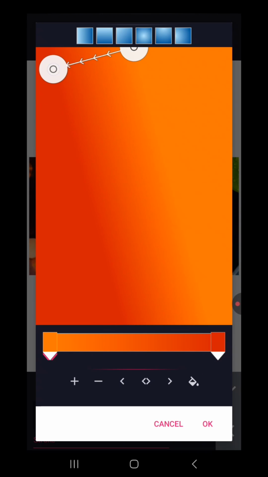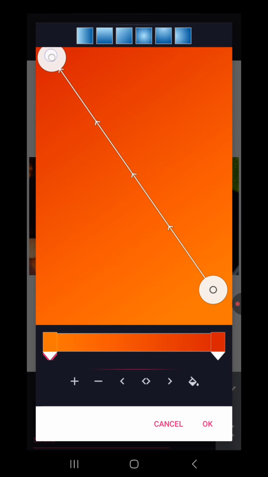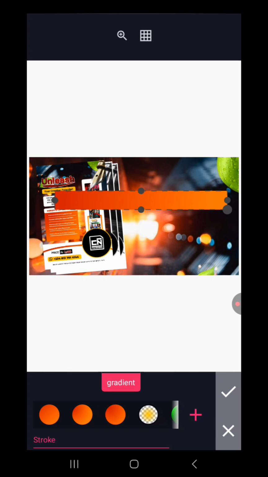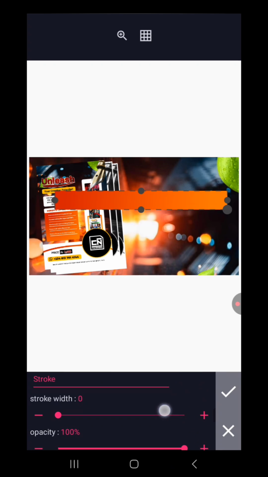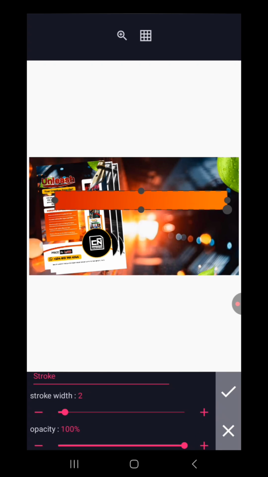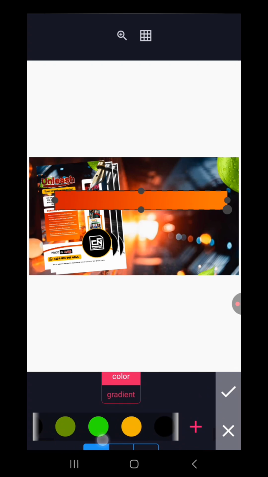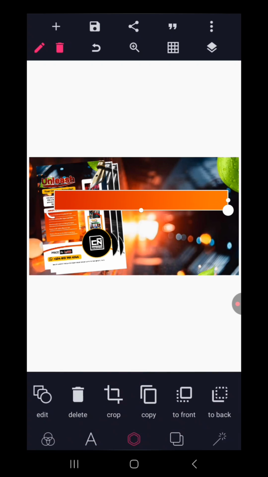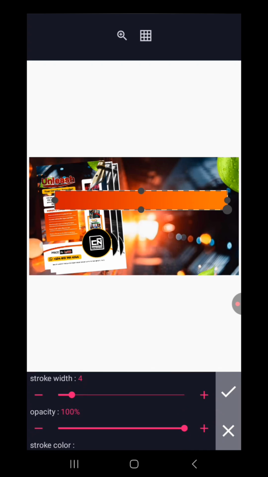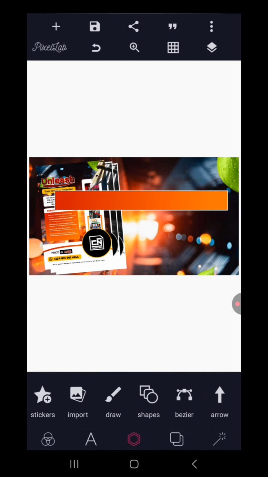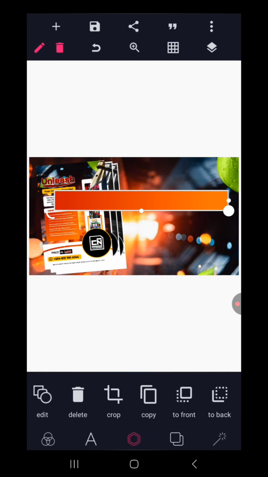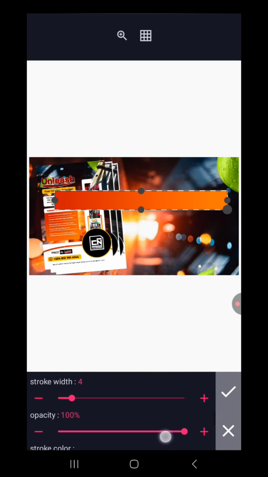Then I'm going to rotate it to be the same way it is there. So this is what I got. Then boom, this is what I need. Then I'll have to go to the stroke and add a little bit of stroke. 1, 2, 3. I can go to the stroke color and change it to white. Let me increase this stroke to 4. Yeah, or I can use 5. Let me use 5.